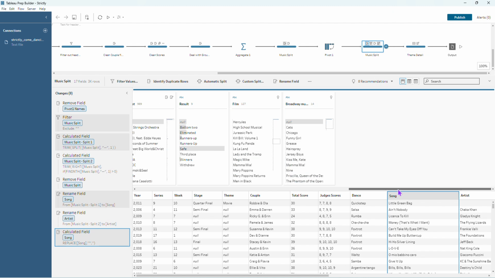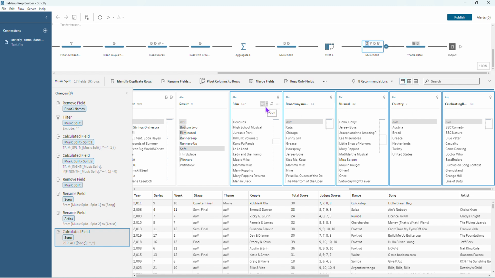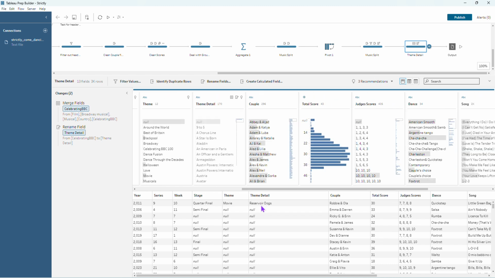And then finally, the last thing we're doing to clean this up, make it all nice and ready to use, is that we're taking all these special fields at the end here. So whether it was movie week or Broadway or musicals or countries or celebrating the BBC, then we want to just merge these all together because they won't overlap in any way. So we just merge those fields together and get a separate field for our theme detail. So now we can see that this couple, it was movie week, they danced to a song from Reservoir Dogs. Cool. So hopefully that was an interesting look at some realistic data, and thanks very much for watching.